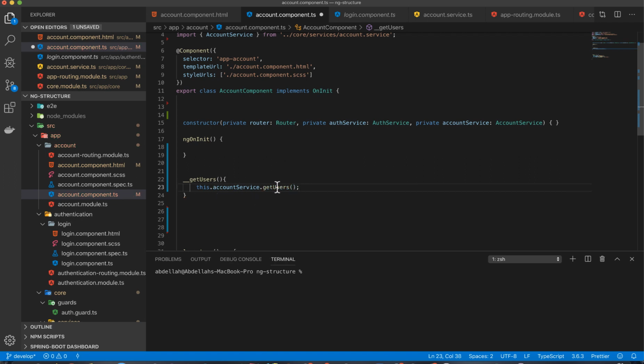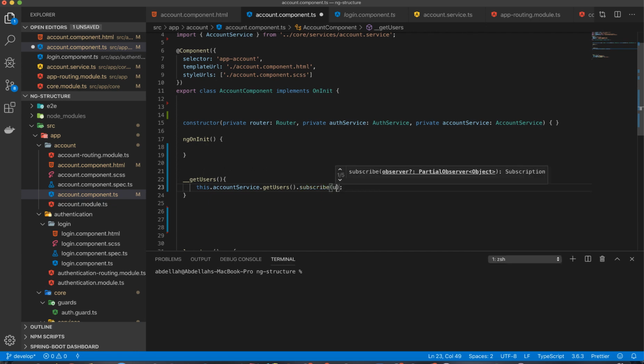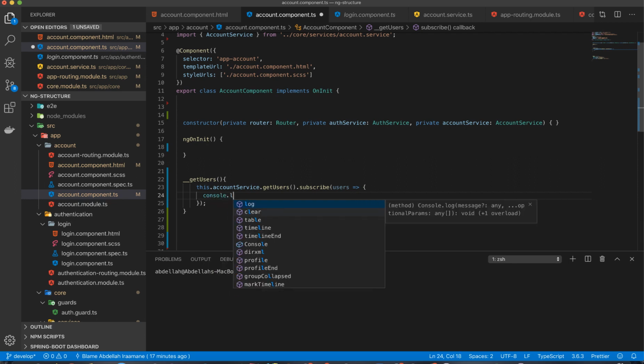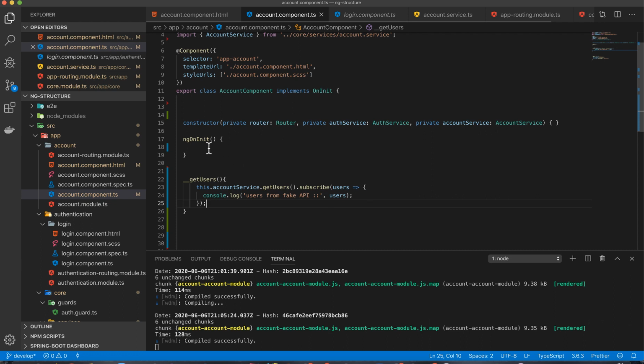And basically this returns an observable, as you can see here, as the HTTP client works in Angular. We return an observable. So this in itself doesn't do anything. We need to subscribe to it. So subscribe. This should hopefully return an array of users. And then for the moment, we'll just console log users from fake API, and let's show those users in a console.